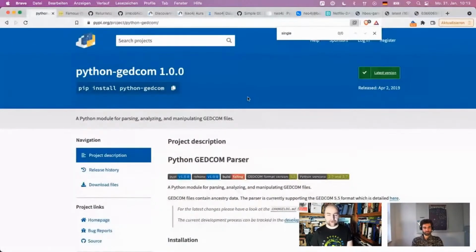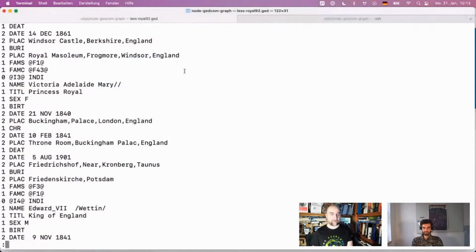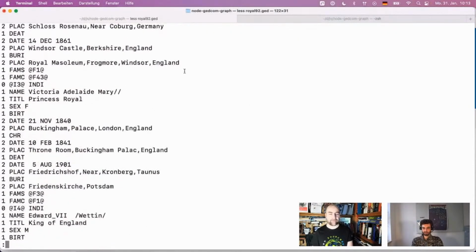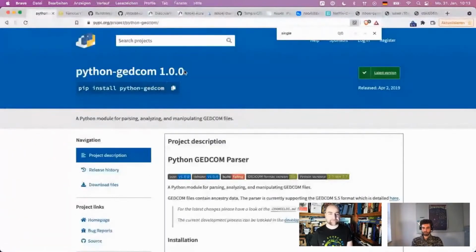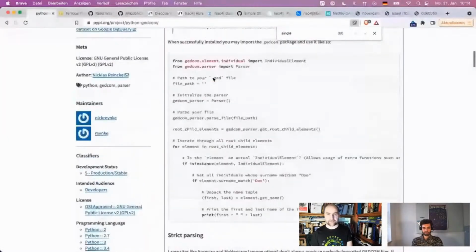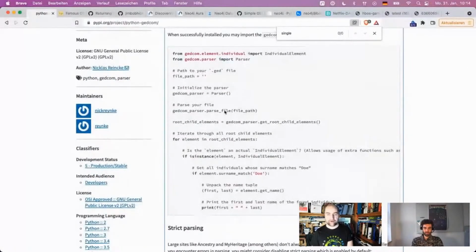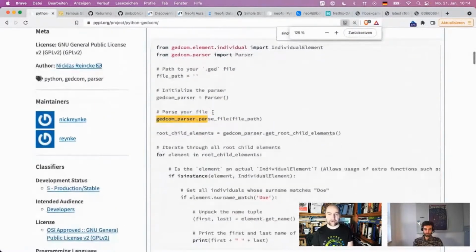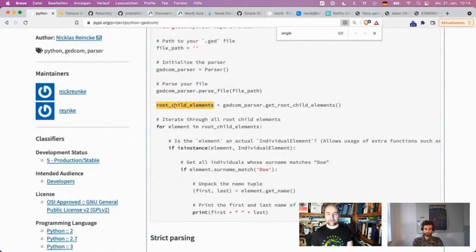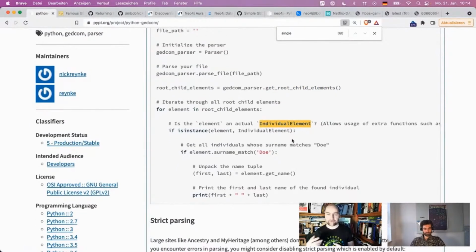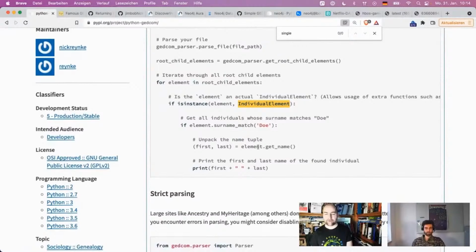So I showed you the GEDCOM files, what they look like, and they are not so easy to handle, right? But fortunately, in the Python library, there's actually a code example, which I basically just took and copied, and it says, take a file or get a parser, parse the file. I hope this is readable. It's readable, yes. Get the root elements of this file, and then for every element that's an individual element, which is kind of a person, then we can do things on that person, right? So it just checks if this element is an instance of an individual element, then you can do stuff like getting first and last name and other things, right?